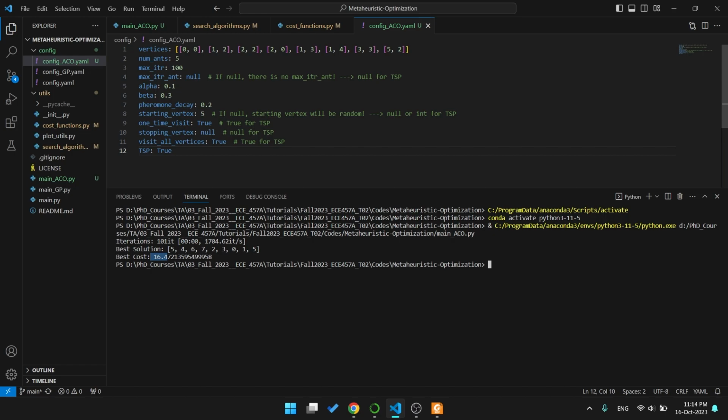Now maybe we want to have a different problem. For example, this one needs to be null for TSP. Let's say, I don't know, maybe 0 is a stopping vertex. Let's leave the starting vertex at 5. One time visit, is it true or false? It doesn't matter. Let's leave it at true. And with all vertices, false. And this is not a traveling salesman problem. Let's go with 100 and number of ants 5.